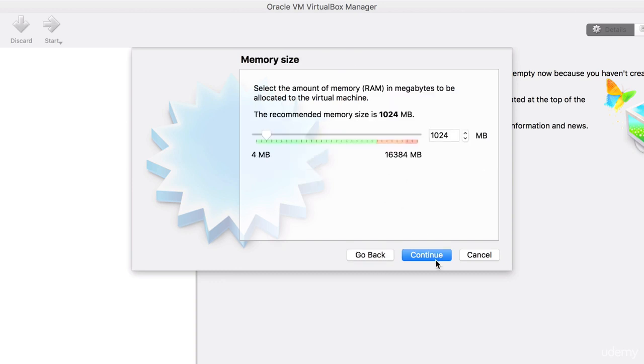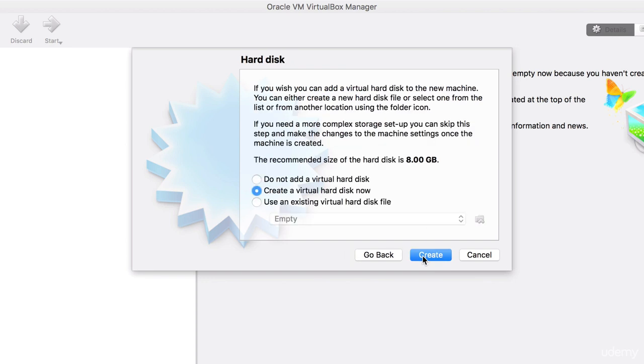The minimum amount of RAM recommended for CentOS is 1024 megabytes or 1 gigabyte. I have plenty of RAM on my system, so I'm going to dedicate about half of my resources to this virtual machine. So I'll use 8192 megabytes or 8 gigabytes. Next, we'll click on Continue.